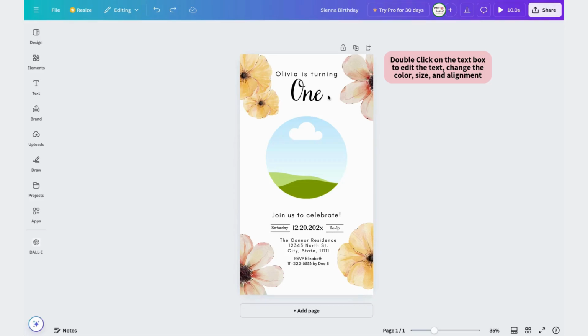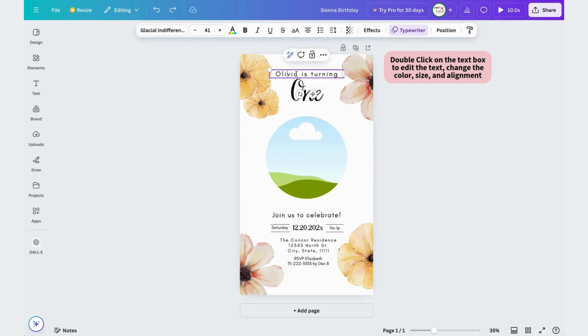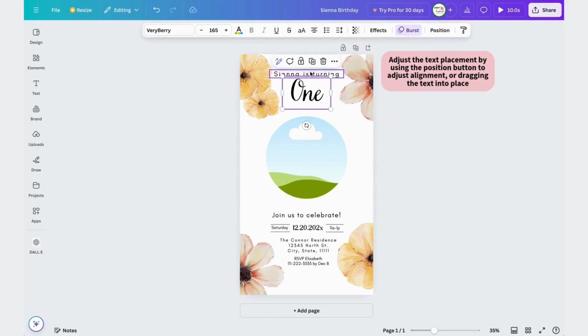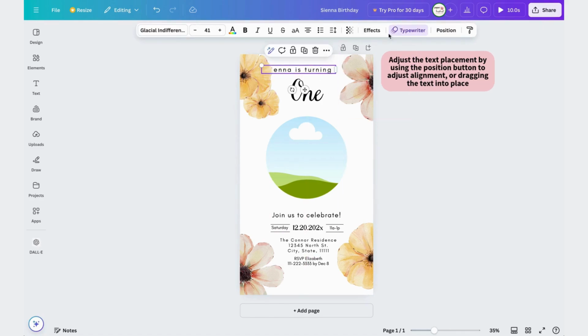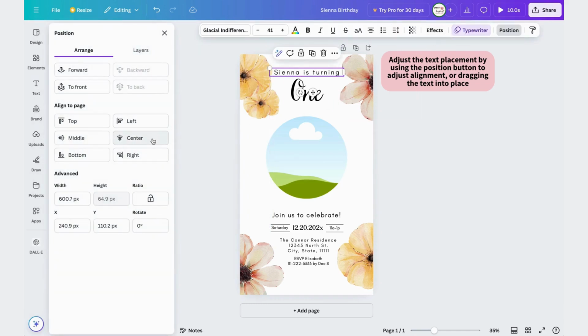To edit the text, simply hover over the text, double-click on the text, and you can edit your text accordingly. It may be that sometimes you accidentally move your text. You can reposition it either manually or by clicking the Position tab up on top and using the Align to Page buttons to align it.